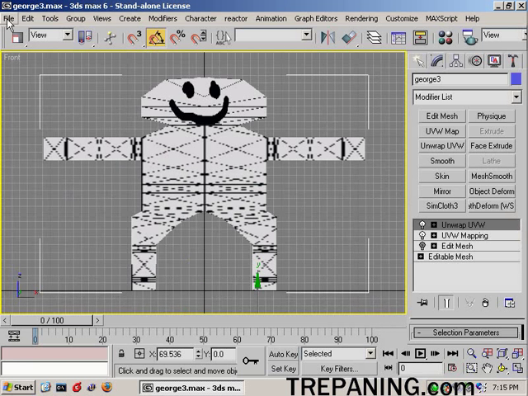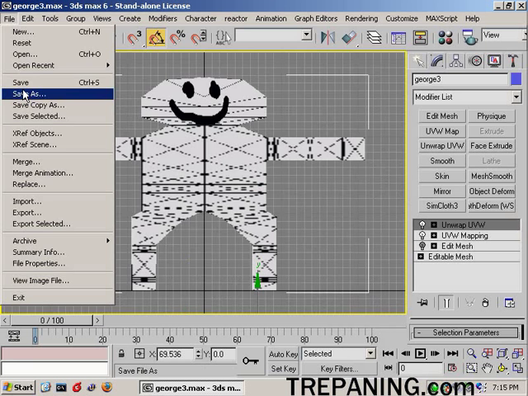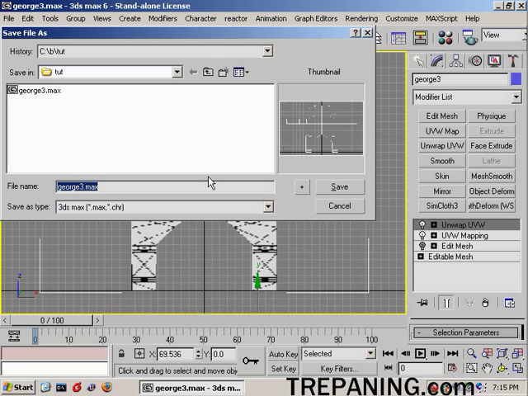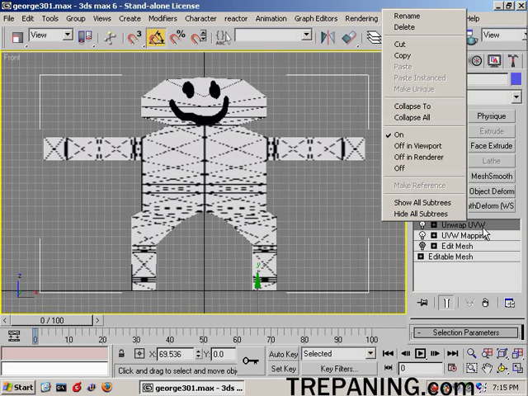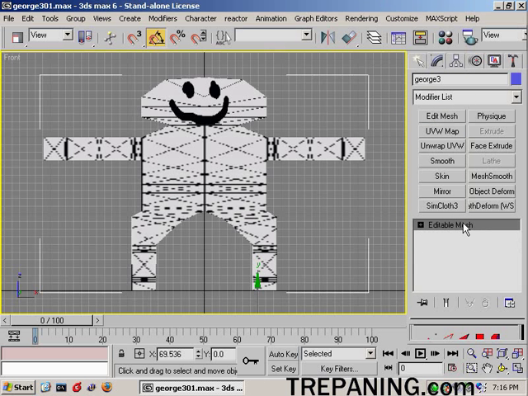Come over here, we're going to do an incremental save before the next step. Save as. Incremental means it's just now going to jump up one, but just keep the original. Plus. There we go. And now we right click on the unwrap UVW, because we don't actually have to do any work in it. And we're going to collapse all. And now it's collapsed all to an editable mesh. And we're now ready to apply the skeleton beneath the mesh that controls the movement.